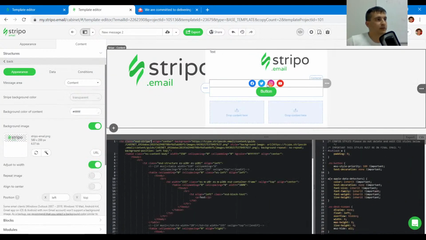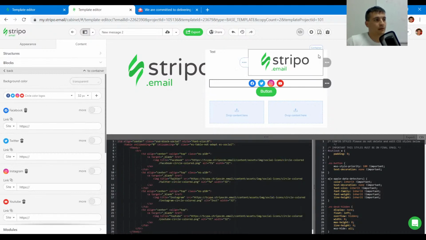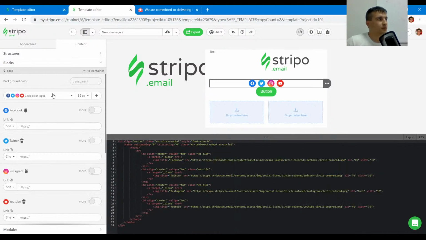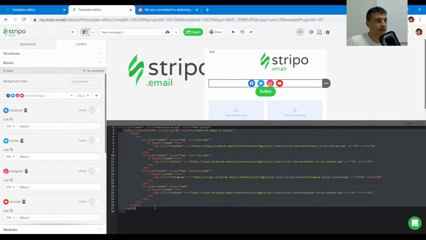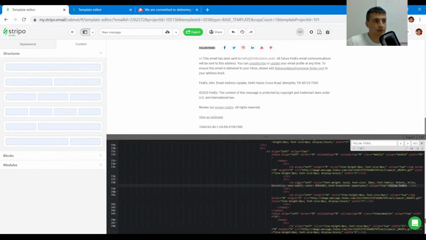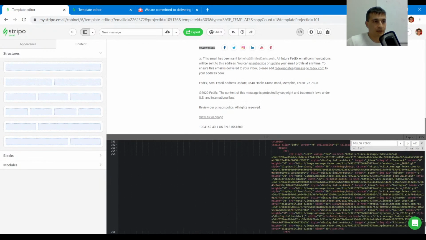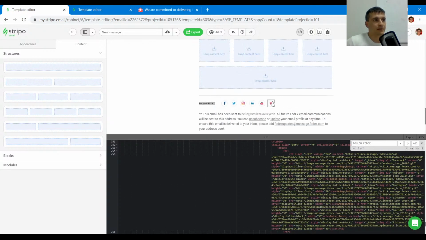And let's compare it with a social media blog created in Stripo. As you can see in our internal social media blogs, we use an image, wrap it into an A tag, and wrap it into a TD tag, and all this design is created this way in one table. But this design has been created another way.